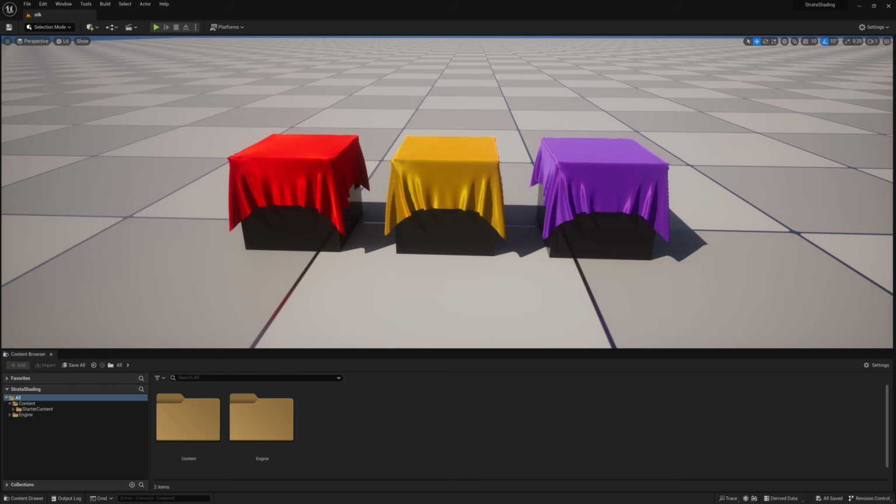This is an introductory video to Strata materials in Unreal. If you're using Unreal 5.1, some Strata nodes may look a bit different since they've been updated in 5.2 Preview 2, which is the version of Unreal being used in this video. Let's begin and take a look at how you can enable the Strata shading feature.